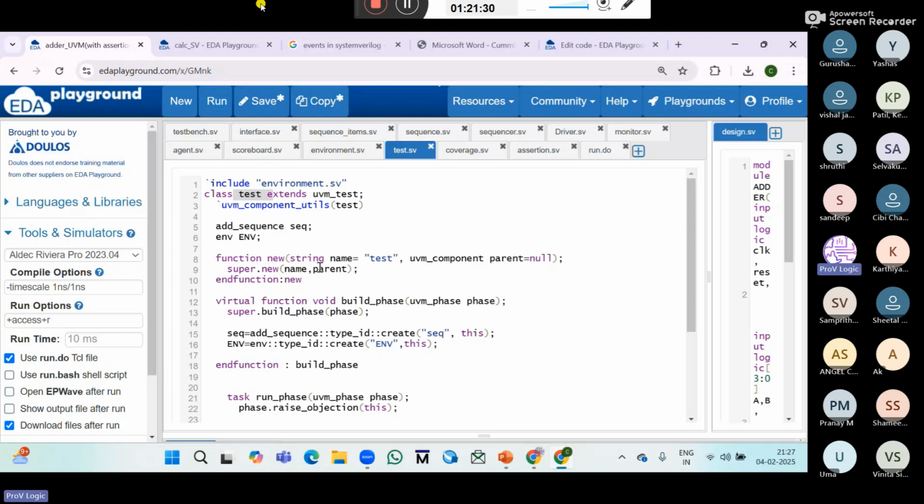Okay. Next question. What question did we leave? Why are all phases functions and only run phase is a task? What happens if we put all phases as a task? Functions cannot have time delays. A task will take a lot of time.